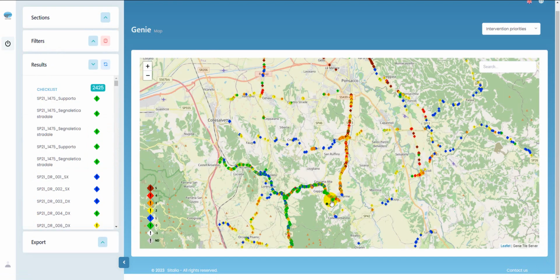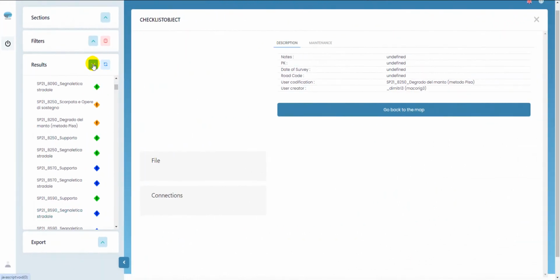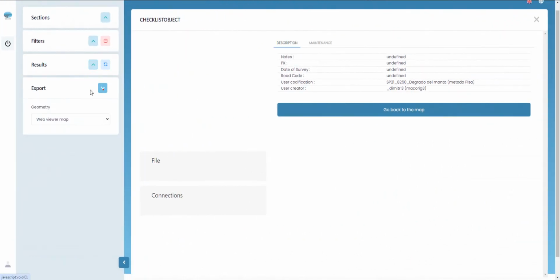So I obtain data that is a list of checklists for all objects that I compiled. I can export data using the same interface.